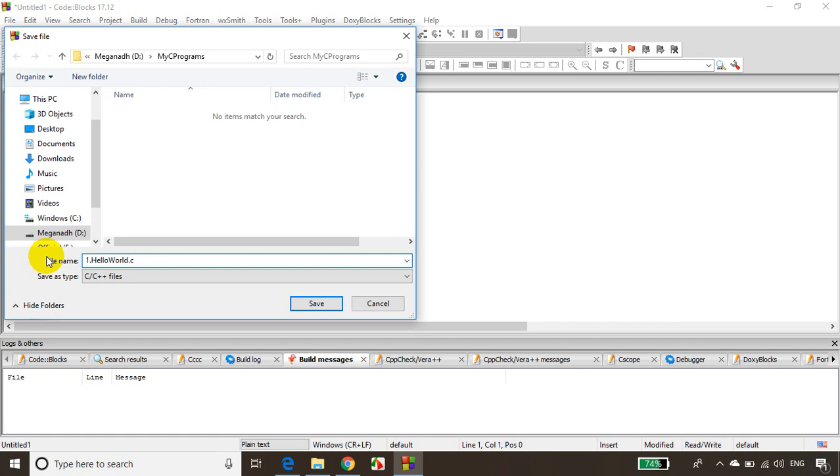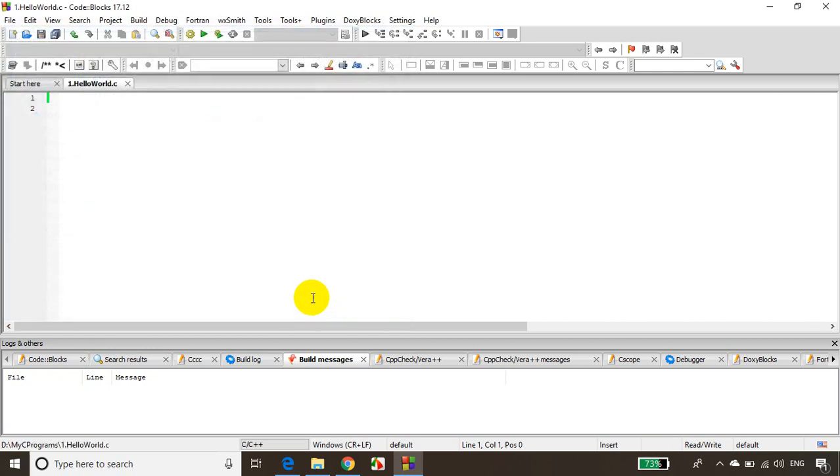The reason I'm giving the number 1 is that this is the first program that we are creating. So down the line we'll create 2, 3, 4. And keep in mind that the file should end with .c because we are doing C programs. All C programs should end with an extension of .c. If you're working on C++, you can end with .cpp. Now, let's save it as 1.helloworld.c, click on save.